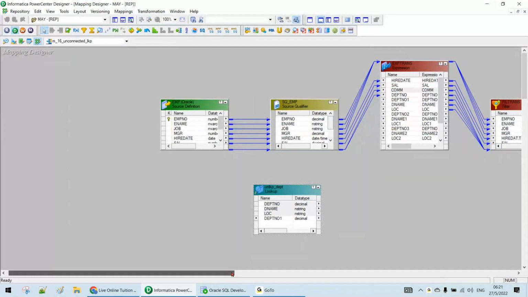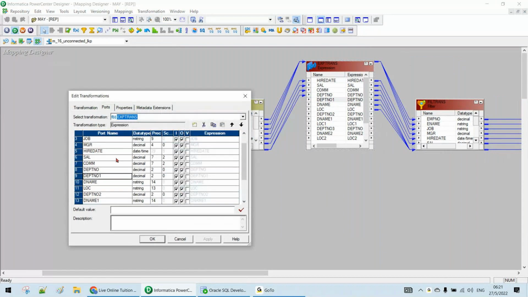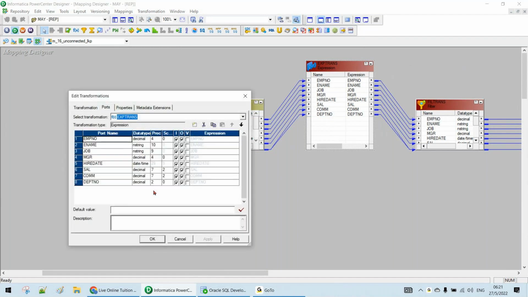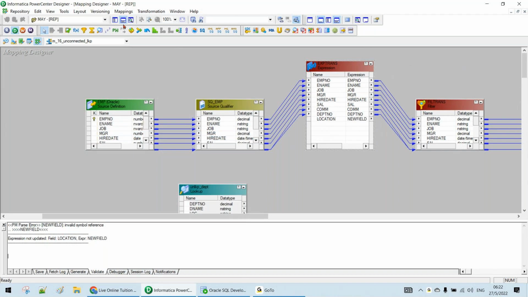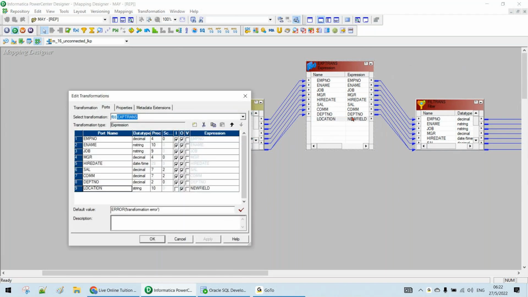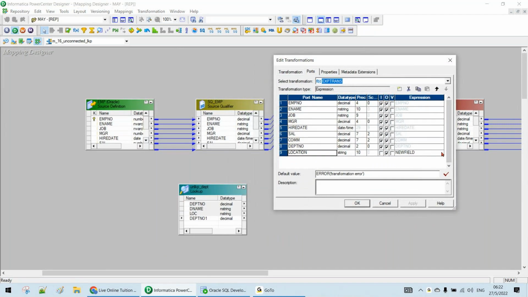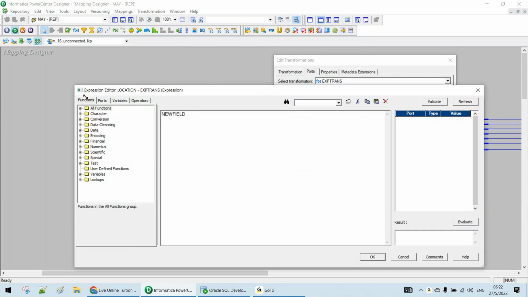The advantage is, let's say here you are going to use the unconnected lookup. Fine. How are you going to use it? Here I'm going to create an output port. I'm making it the location column. See, I have created an output port and I'm creating it as a location column. Here, open the dialog box, as we have created it as an output port, right? You can write an expression here.